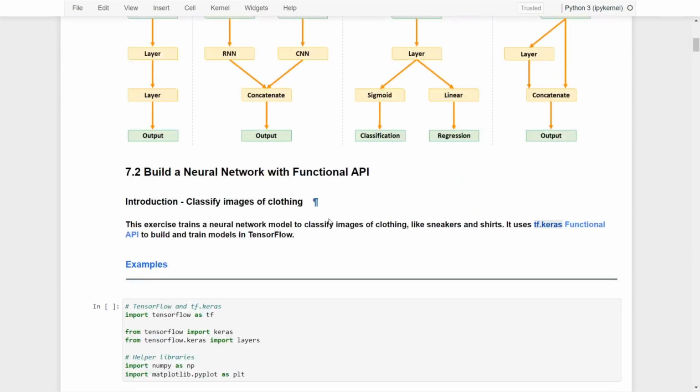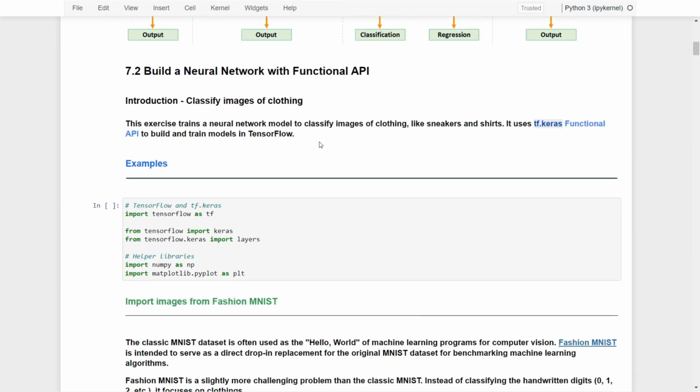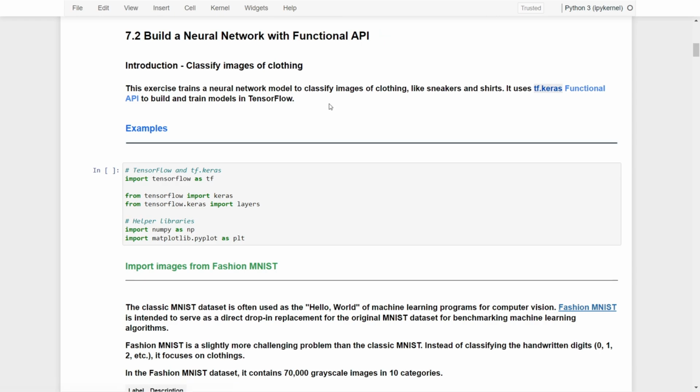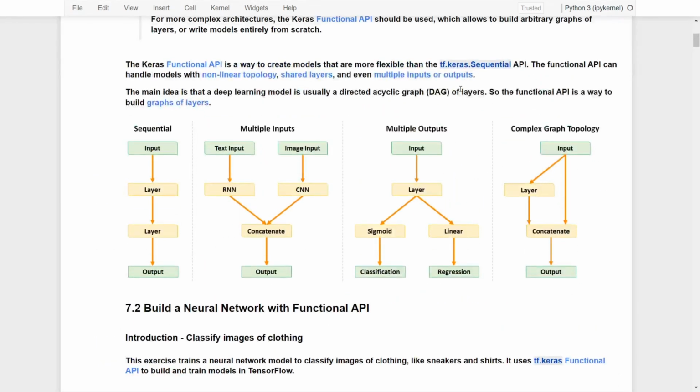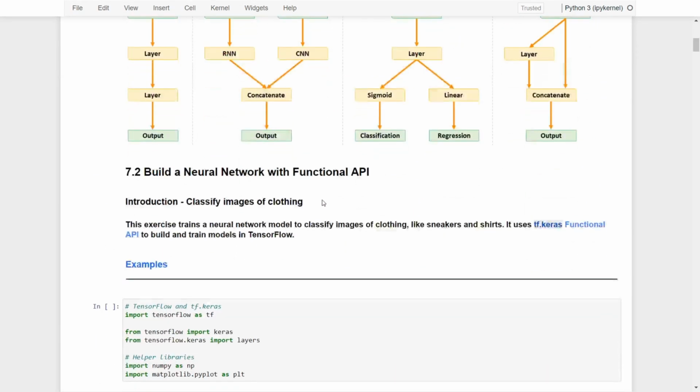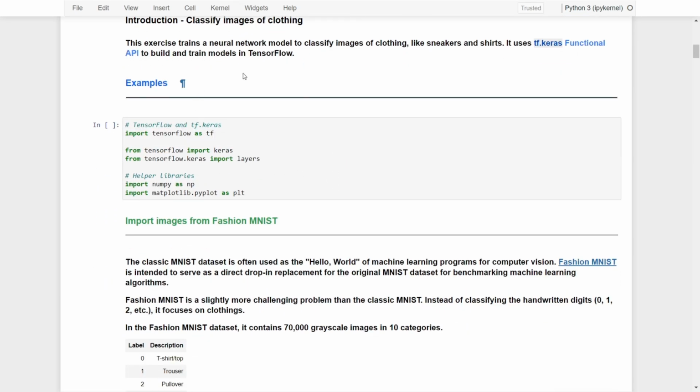Now, let's take a look to see how we can build a neural network with the functional API before we dive into different types of topologies. This exercise trains a neural network to classify images of clothing like sneakers and shirts that we came across before. But before, we used sequential models. In this exercise, we would like to use the functional API to build such a model.